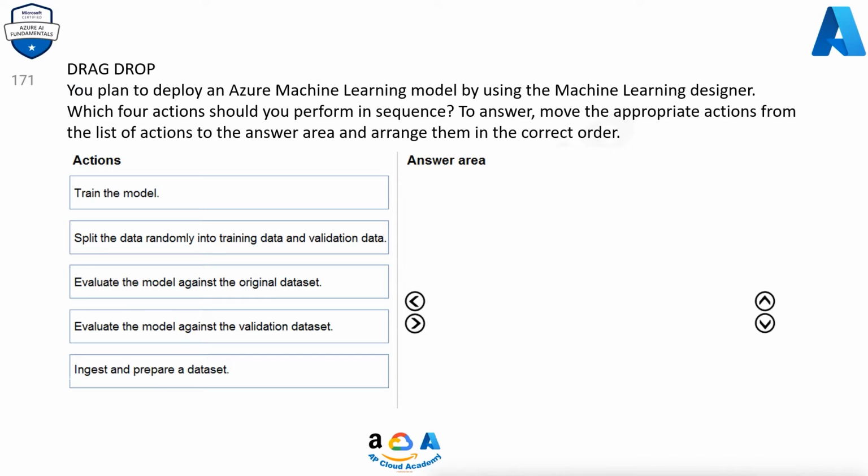171. You plan to deploy an Azure machine learning model by using the Machine Learning Designer. Which 4 actions should you perform in sequence? To answer, move the appropriate actions from the list of actions to the answer area and arrange them in the correct order. Actions. Train the model.